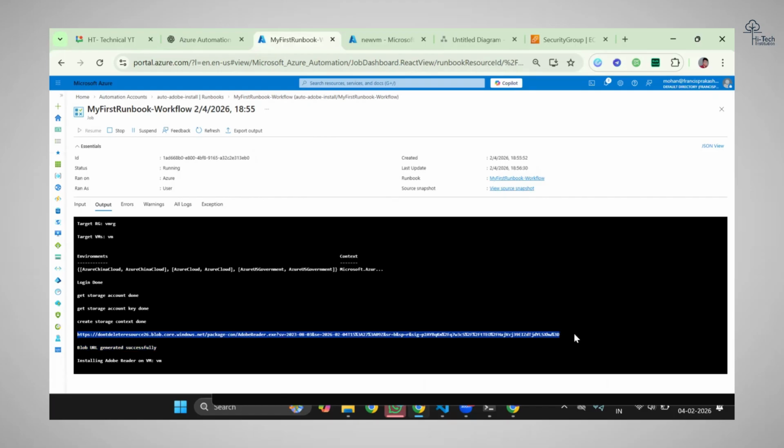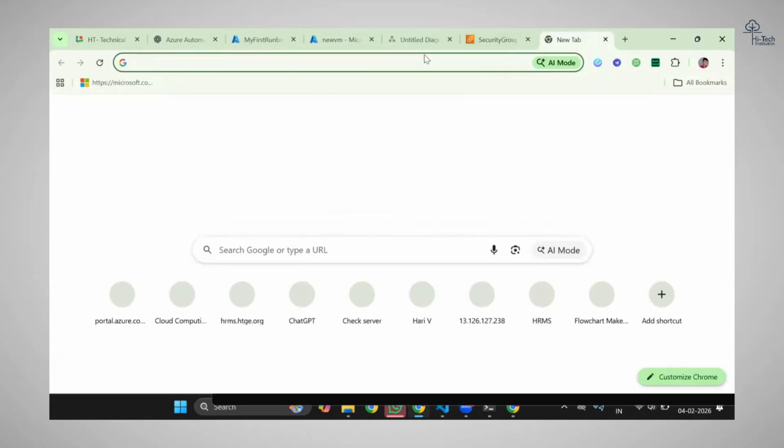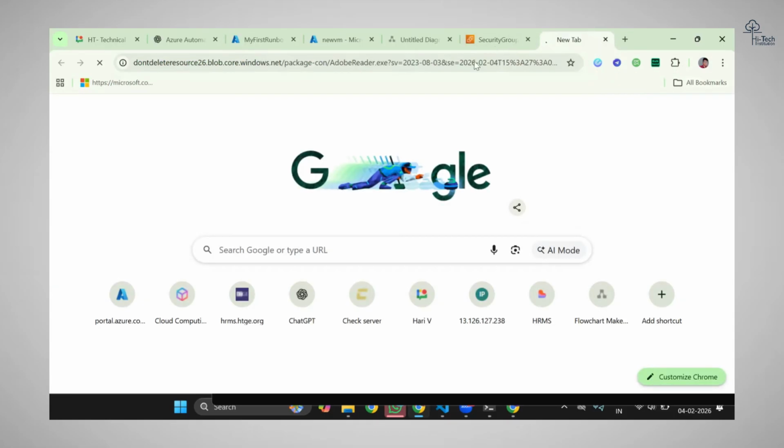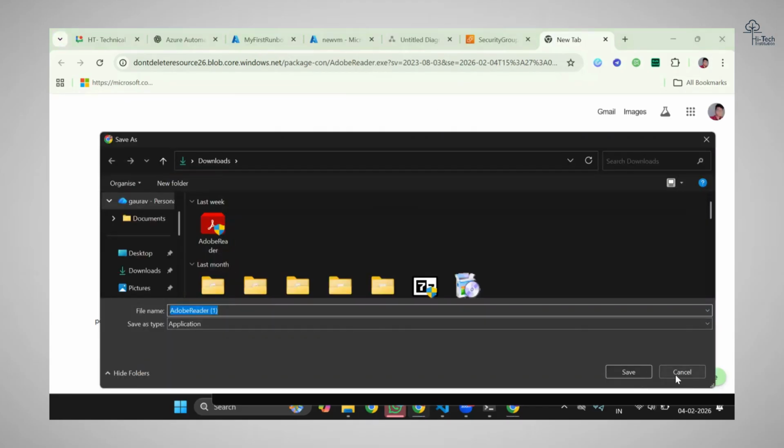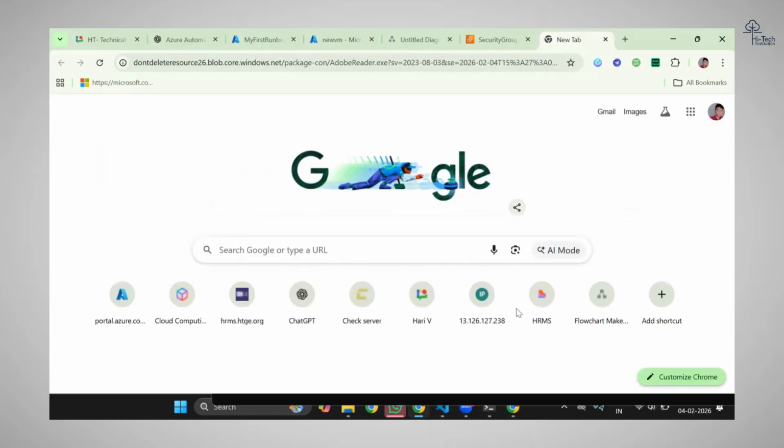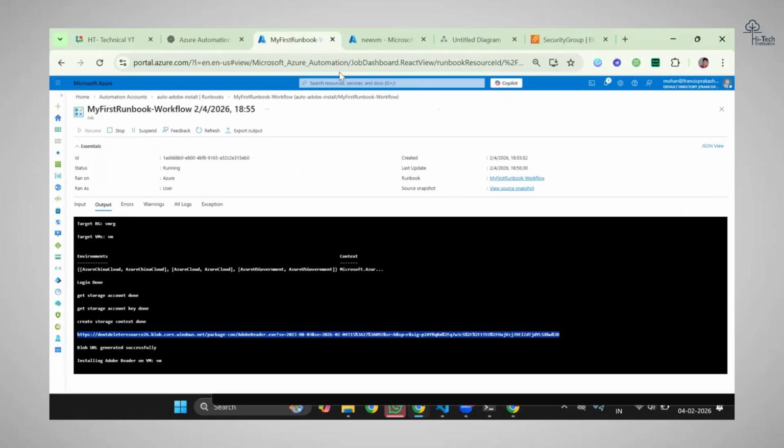URL. So I'm just copying it. And if I hit this, I'm able to download. Okay, just to verify that I have added this. See, it's just asking to download it. I have already downloaded, so I'm just canceling it. Okay, so now this is okay.